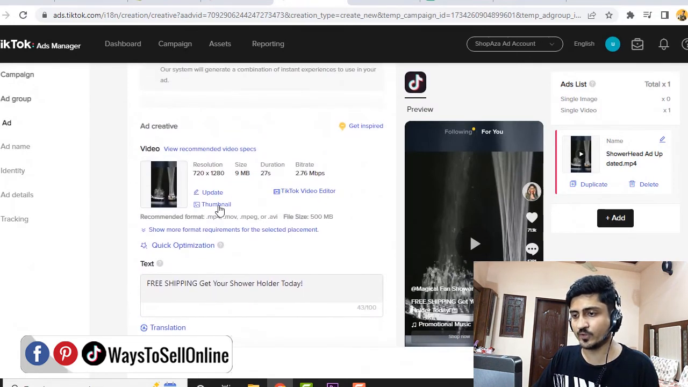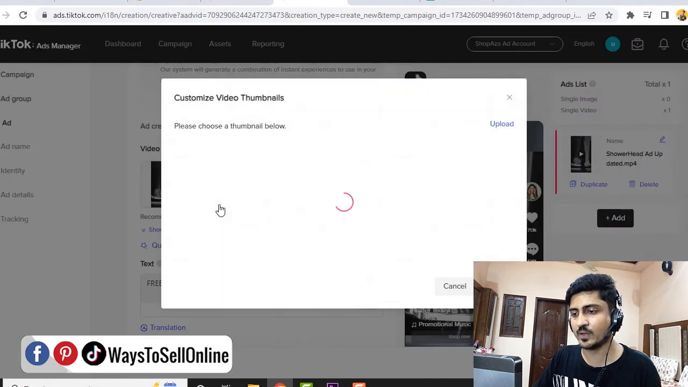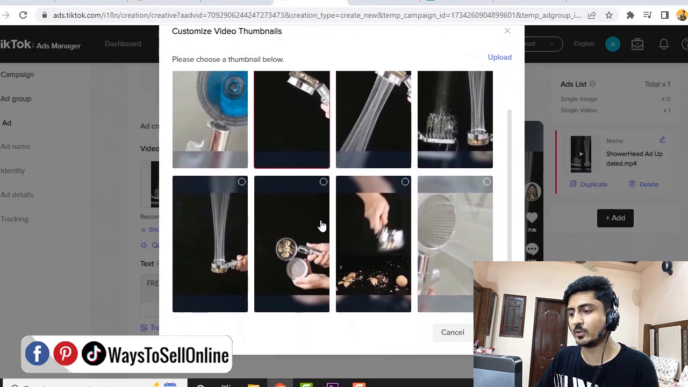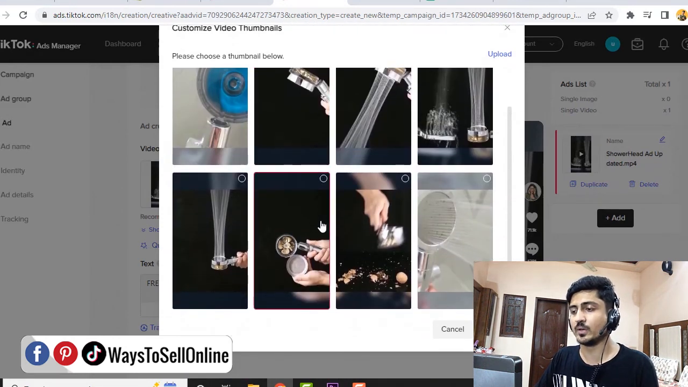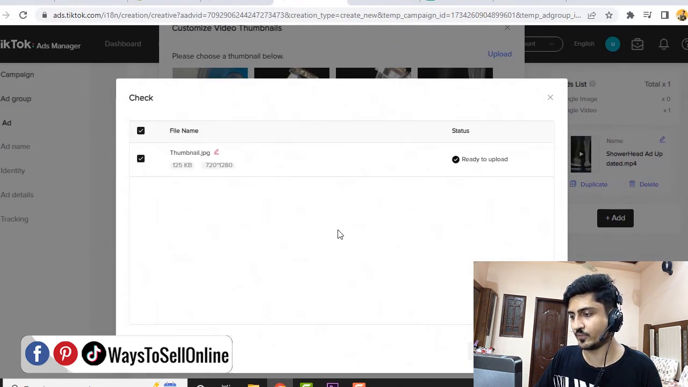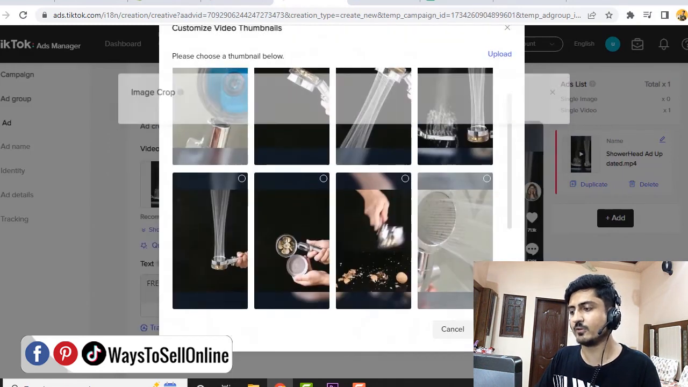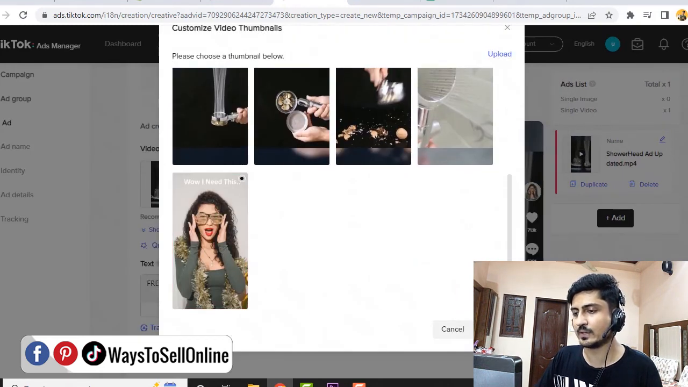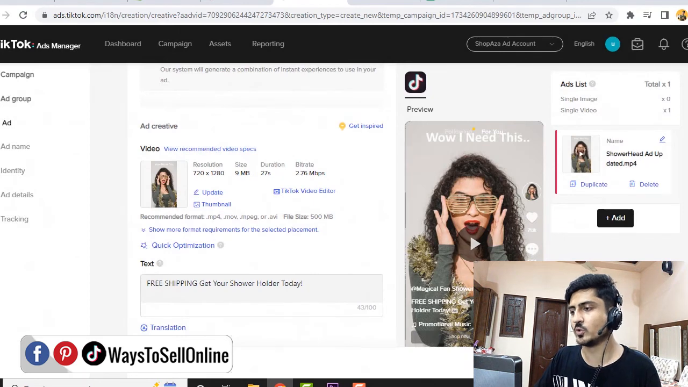When you go above, you can see the thumbnail button here, and when you click on thumbnail, you will be able to see some pictures from the video. But if you don't want to use these pictures, and you have designed your own thumbnail on Canva, you can simply upload that thumbnail from your desktop, like I'm doing right now. You can see I have just uploaded the thumbnail here. Click on confirm, upload, and after your thumbnail is uploaded, click on confirm, select this one, save. You can see that this will act as the thumbnail of your ad.